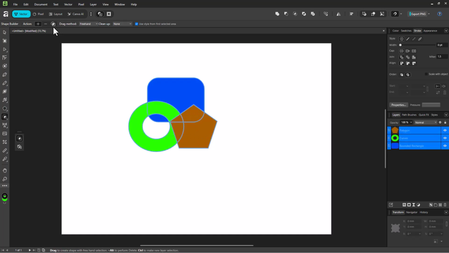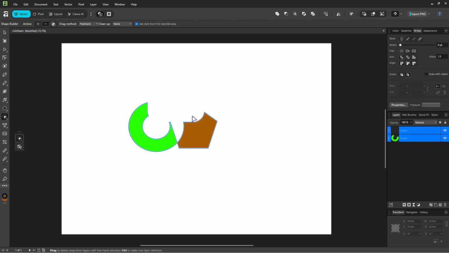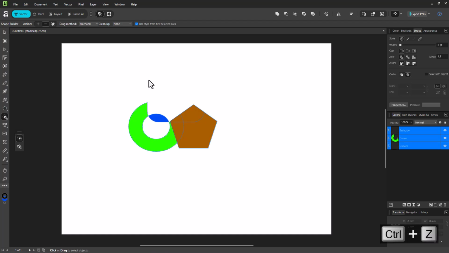And then apart from that, I can also subtract the shape. Let's say for example, if I were to go ahead and click and drag this out, you can see that I can remove the shapes right here, just like this as well. So let me just go ahead and press Ctrl Z as well.